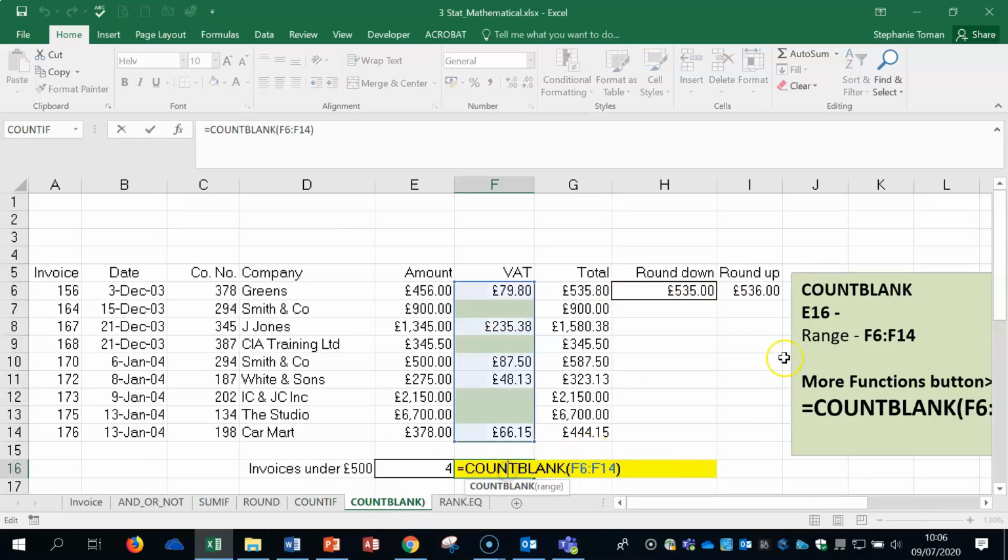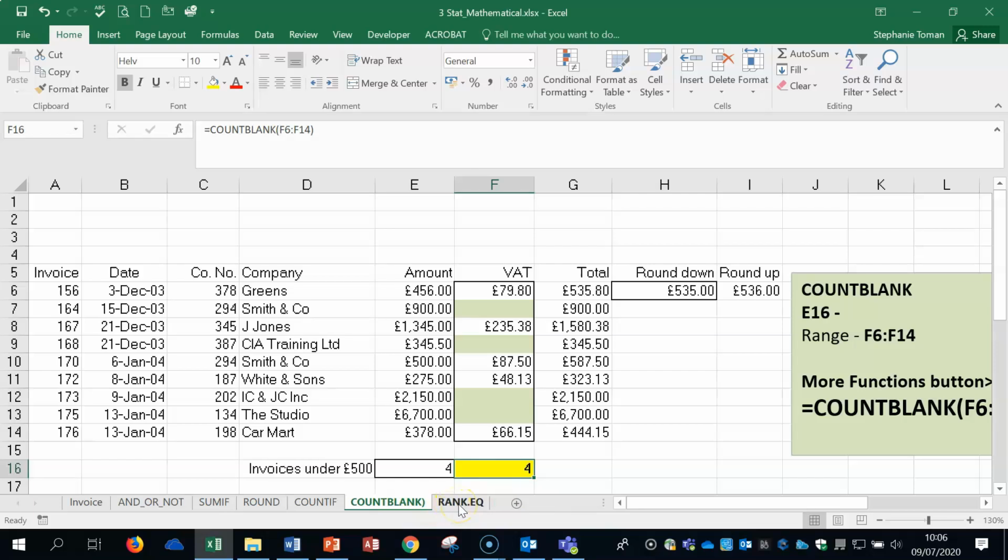Count blanks, really straightforward. I don't even know if they come up in the exam, but they definitely are in the syllabus, but they're very straightforward and there's no tricks up the sleeves with that one. It's just, it is what it is.